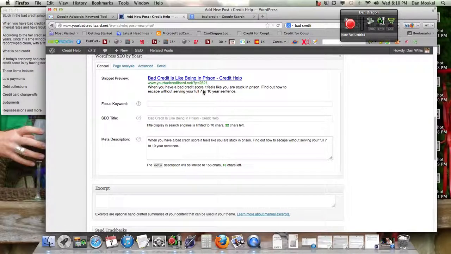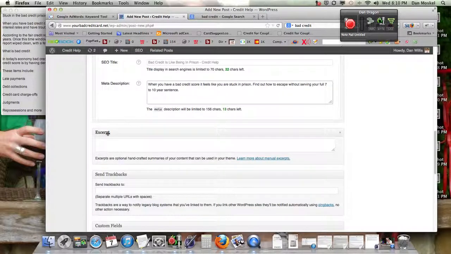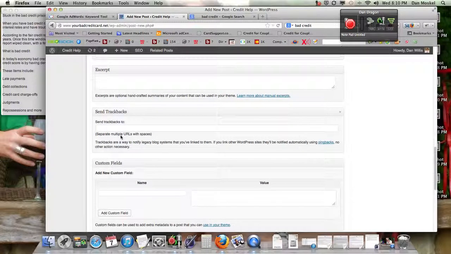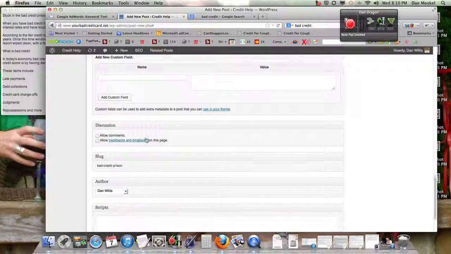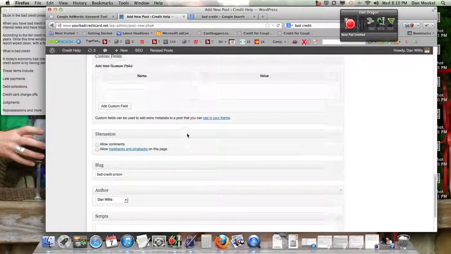So that's our description. If you can make this a little bit more compelling or interesting, it's more likely to be clicked on, which is a sign to Google that your website is providing good information. You can mess around with the excerpt if you would like. I don't ever do anything with that on mine. You can also change those settings. A lot of this is about your specific page.